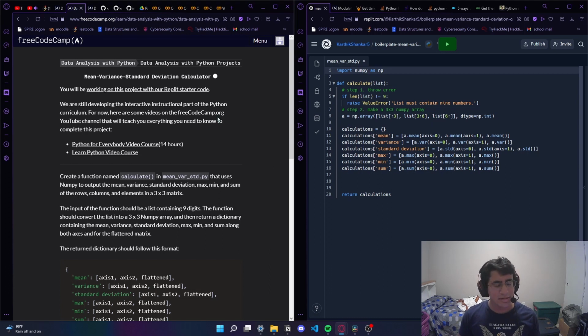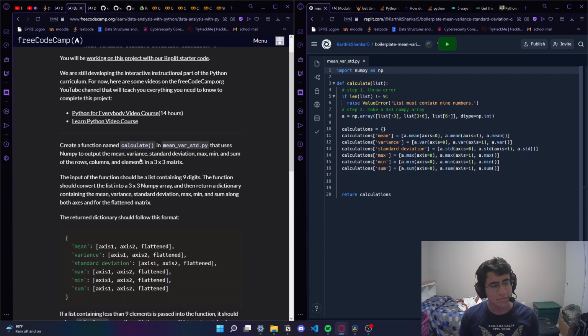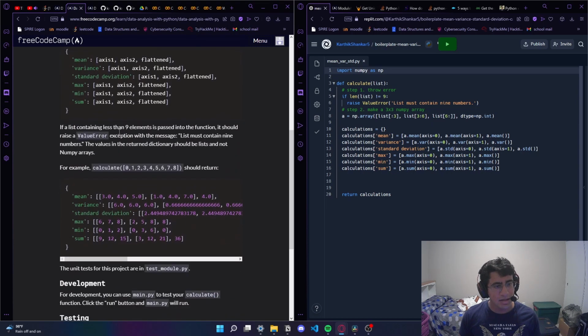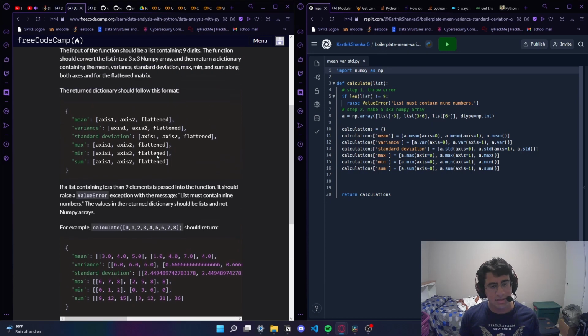Let's take a look at the question first. The question says create a function named calculate in mean_var_standard_deviation.py that uses Numpy to output all these different attributes, or descriptions, of data. The input of the function should be a list containing 9 digits. The function should convert the list into a 3x3 Numpy array and then return a dictionary containing the following elements. And if the list contains less than 9 elements, it should raise a ValueError exception with the message "List must contain 9 numbers." So that's the general idea.